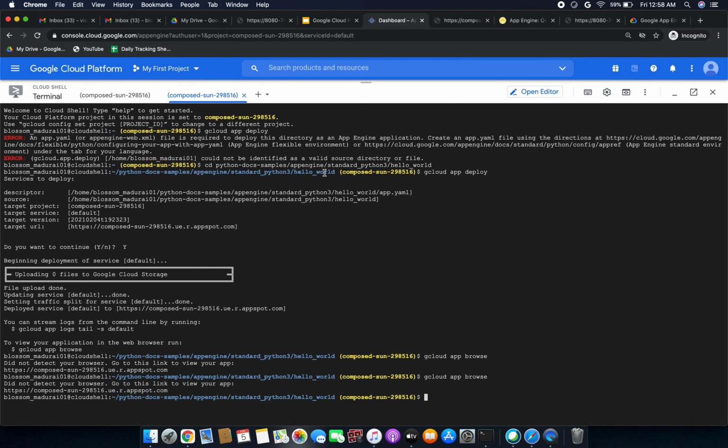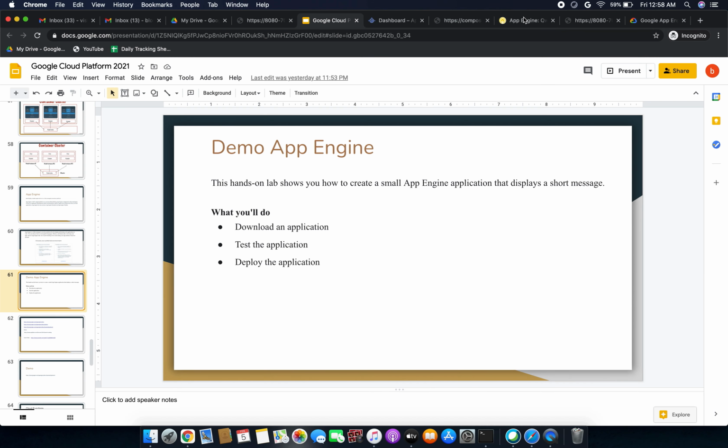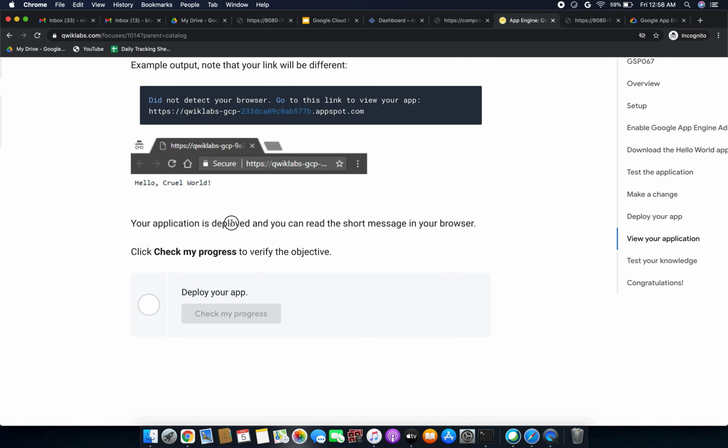You can see that the URL has changed now: it is composed of the project ID, then appspot.com. But previously it was different, right? So now it has been changed, and that is the main difference here. We have finished the lab, friends.